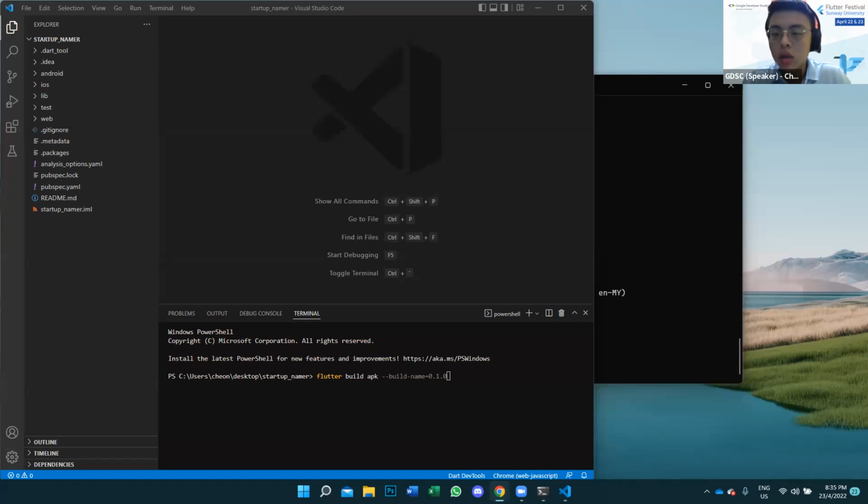Here. So yeah, it's in the chat. But yeah, flutter build apk --build-name=0.10 and just enter. The main purpose of me doing this is that I want to initiate the building process of the APK first. So nothing much, I just want to initiate it. I'll explain to you all later on.